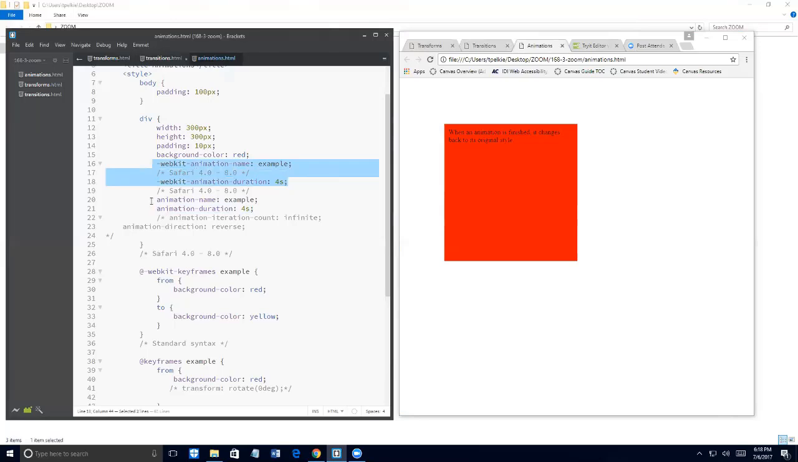However, I'm working with the longhand because there are several different properties here, and it makes more sense to use the actual property so you understand. So we need the animation name, and I'm just calling it example. And we're going to have it be a 4-second duration.